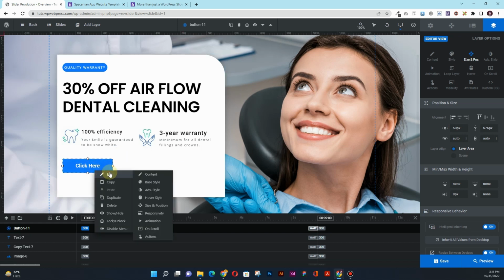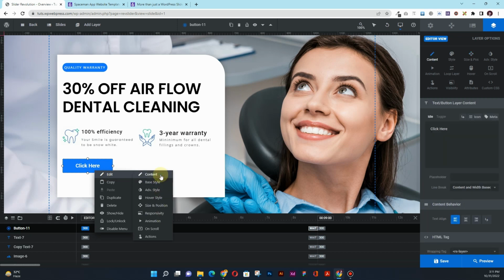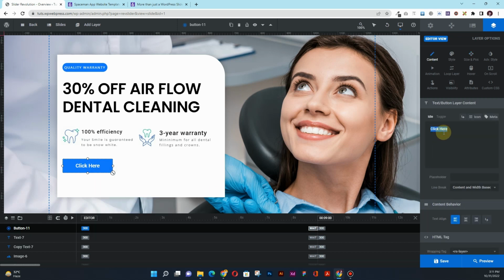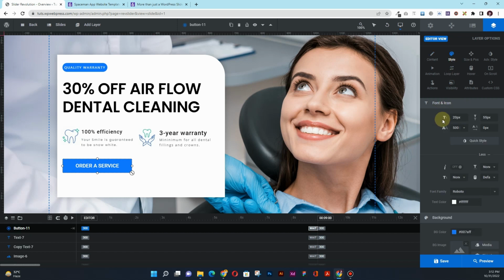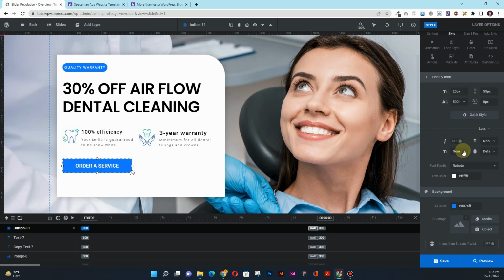If you right click on this, edit, and then you have an option here. So I want to change the content. So instead of "click here", I want to change it to something like "order a service", something like this. And then what I want to do is to go to the style tab, and in the style tab, I want to click on this thing, and I want a regular font.